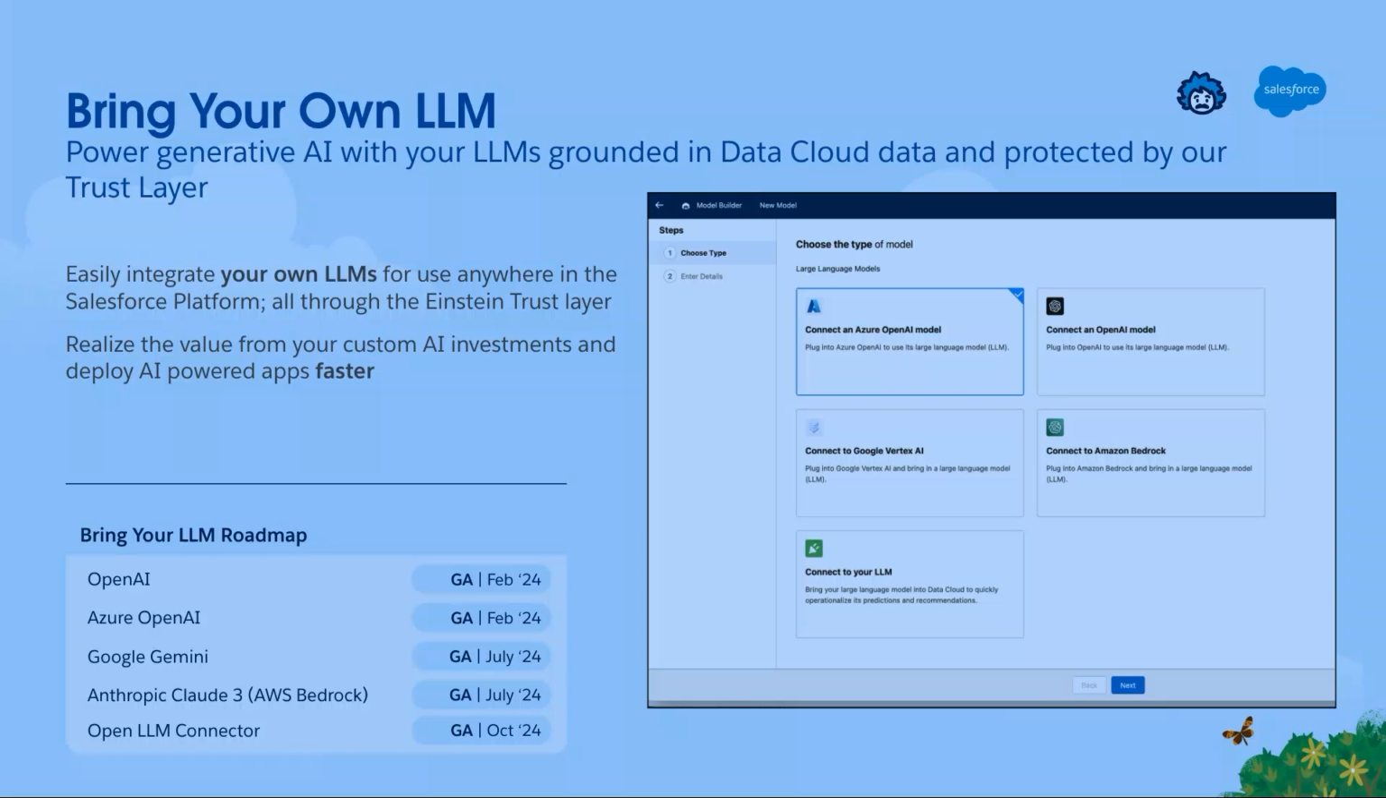Okay, so about 5 or 6 months ago, we released a new feature called Bring Your Own LLM. When we went to market with that initially, it was focused around OpenAI. Back in June, I think it was, we added the ability to natively connect to Google Gemini and to Anthropic Claude using Amazon Bedrock as the platform.